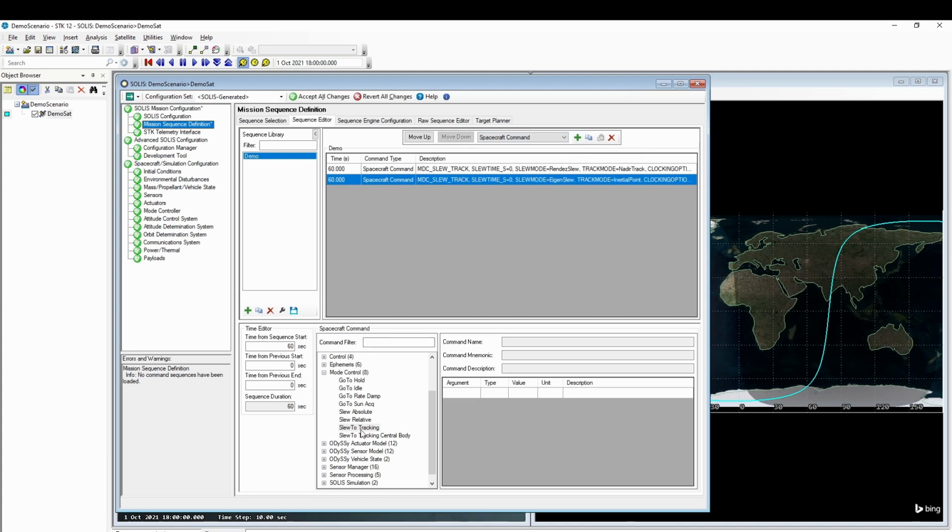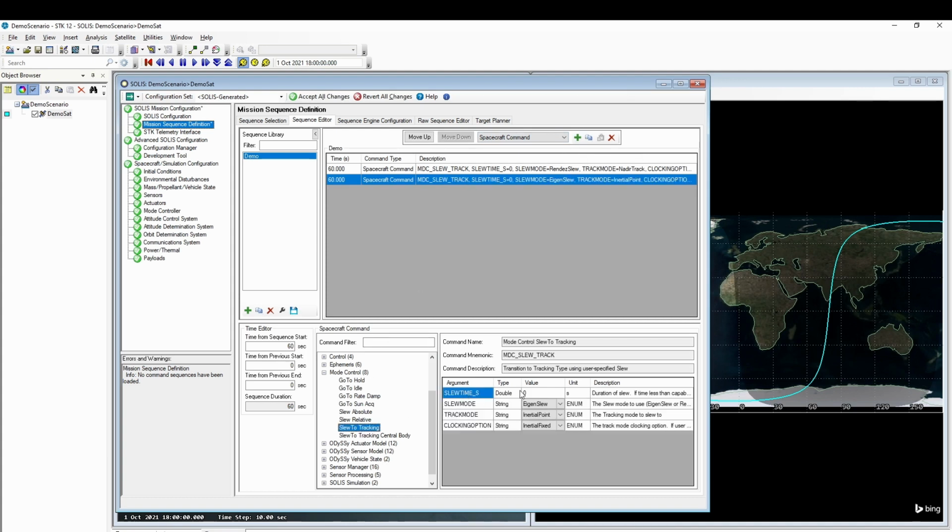Let's do another tracking command. We'll leave the slew time at 0 again. For slew mode, we'll use that rendezvous. For the track mode, let's use a sun track. And for the clocking option this time, let's use the spacecraft velocity. Now we have it executing at the same time as the nadir track, so we want to give it a little time to achieve nadir track before commanding a new mode. So let's say at 360 seconds, we want this command to execute.